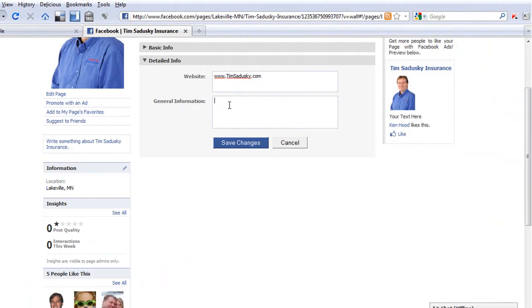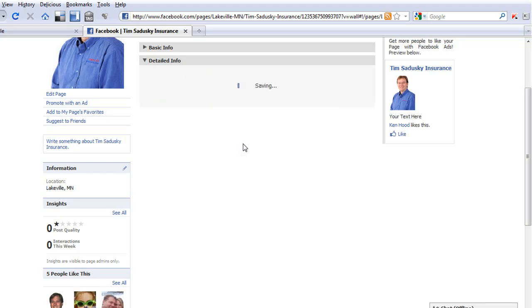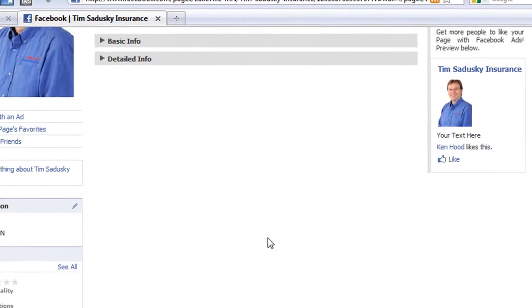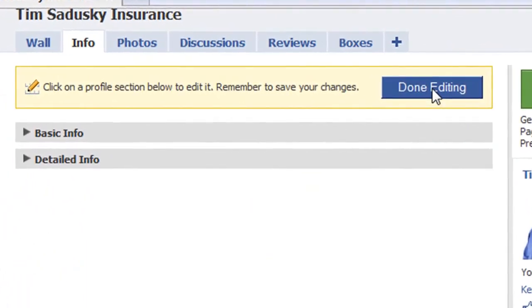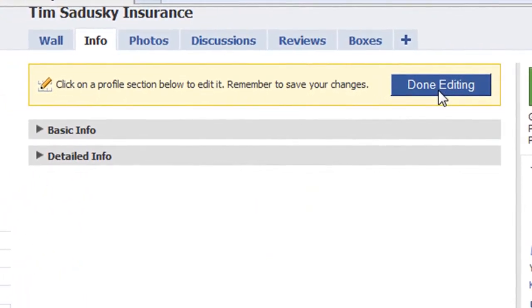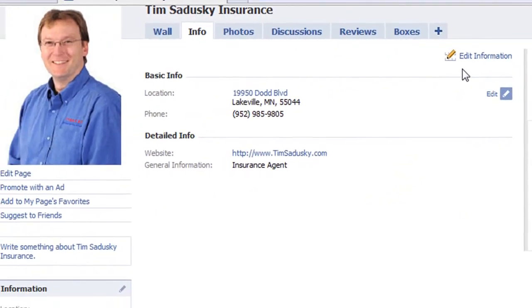And general information. We'll save these changes. Now we want to make sure we click Done Editing here at the top. Don't forget to do that.